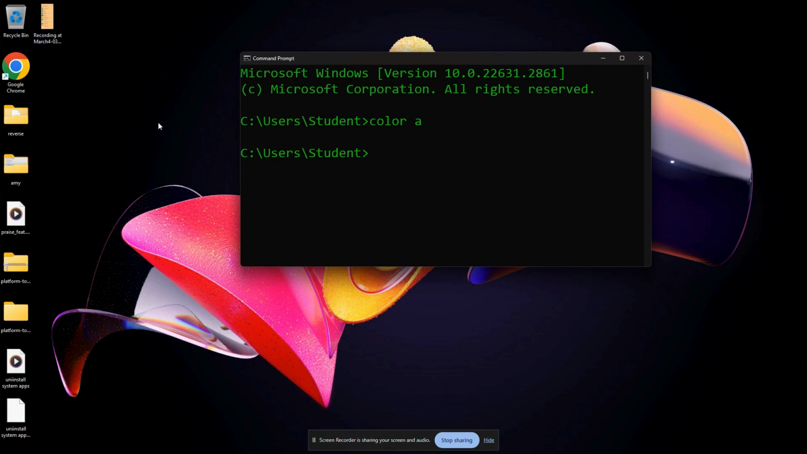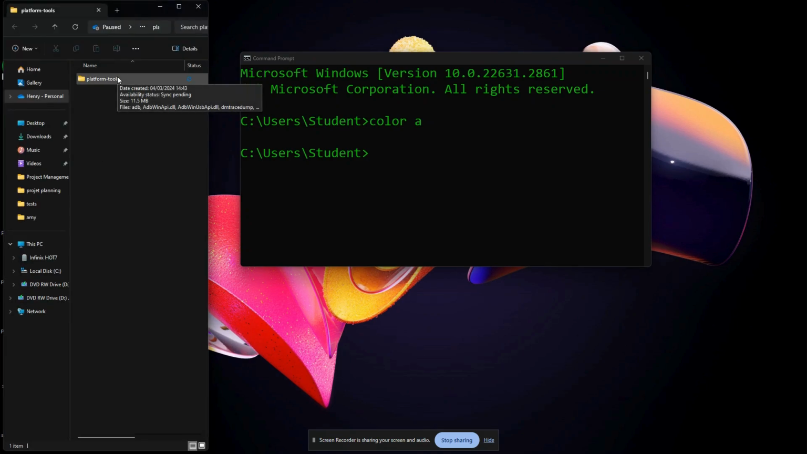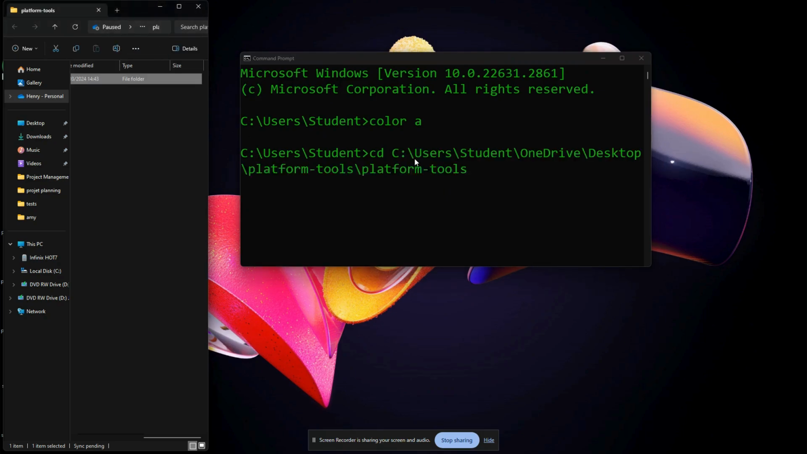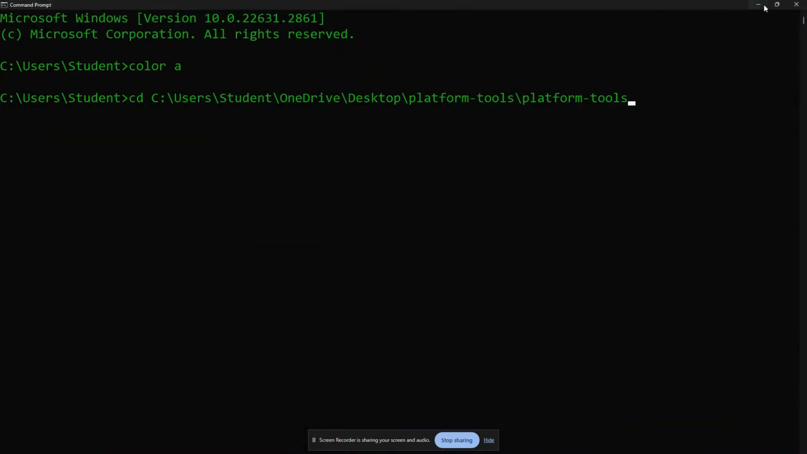It recorded all this information. So then you are going to download the platform tools. We'll include the link in the description box. You extract and then you type cd, drag and drop the folder in the command window. Then it will record the extension and will enter into the platform tools folder.